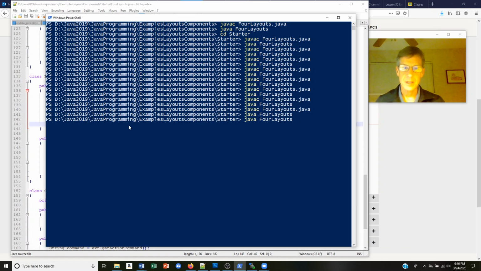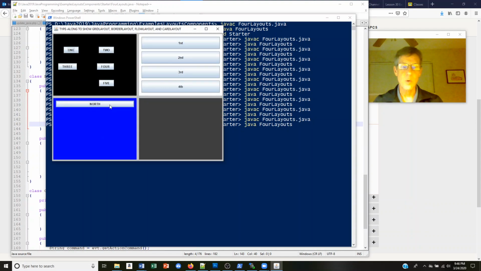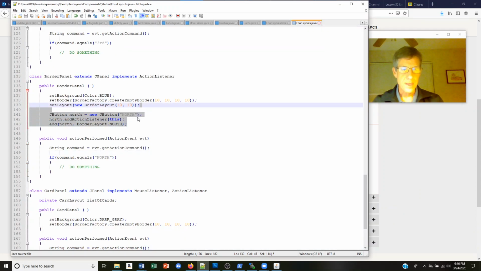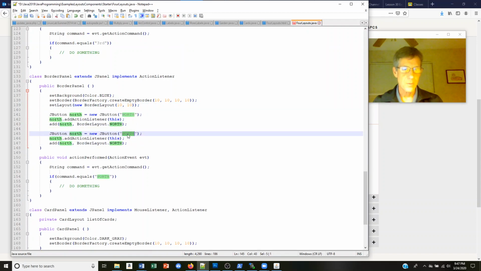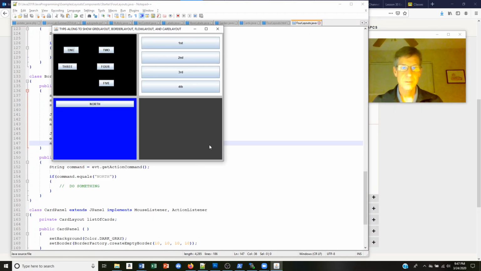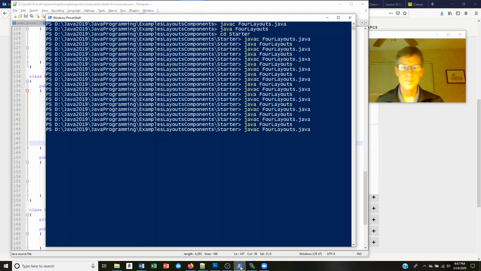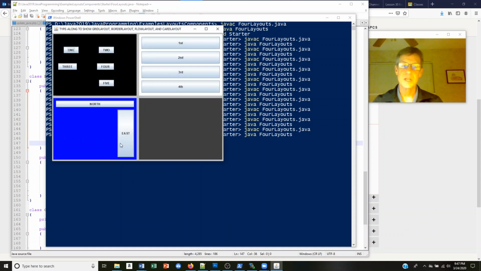All right, let's look at that. Take a look. Okay, so you can see it on the north. Maybe let's add one over here on the east. We'll copy it and we'll paste it. And we'll just say east, name these east. And then we would want to say border layout.east to put it in the east. So we're going to add it there to the east. Recompile it, rerun it, and there you see it in the east.